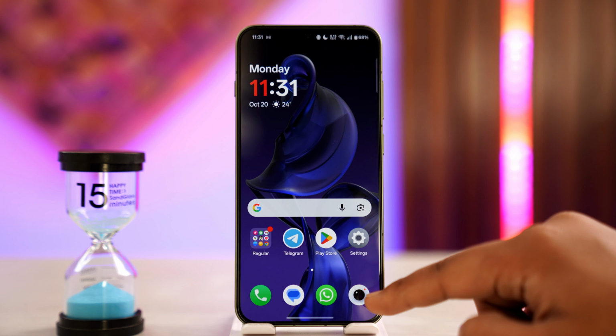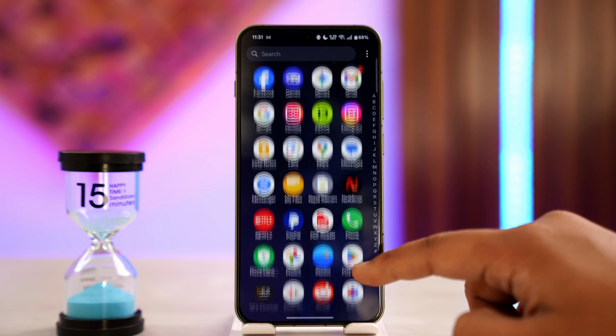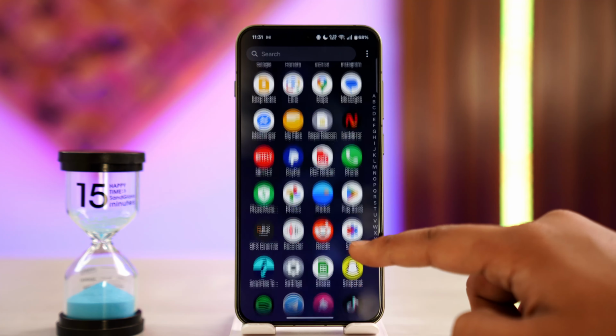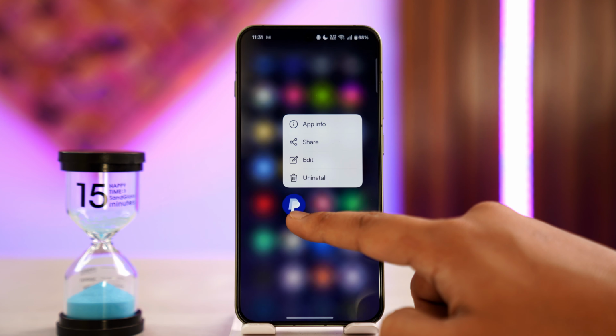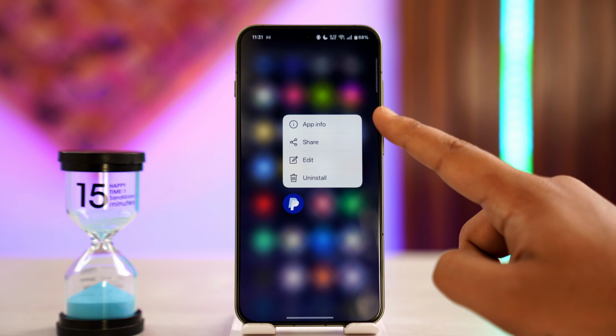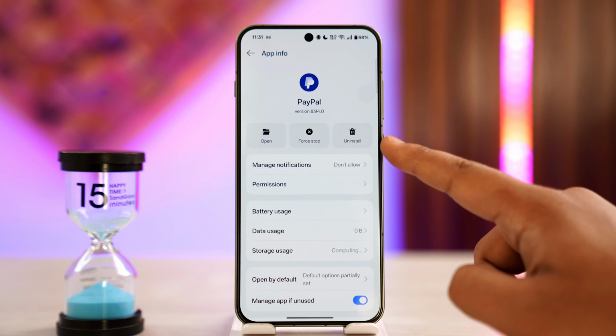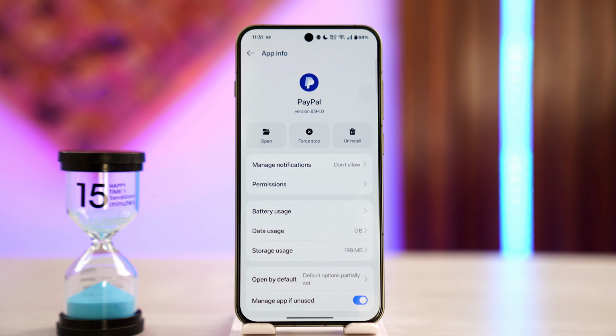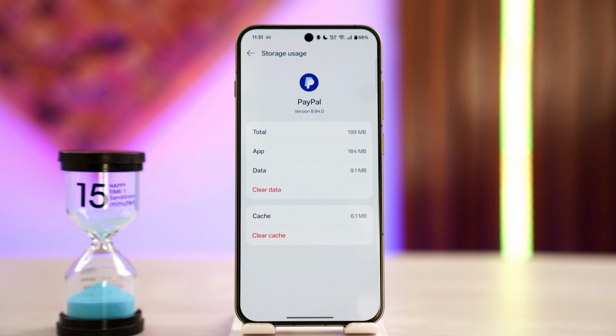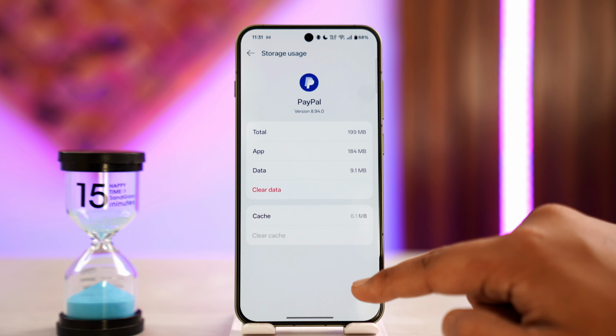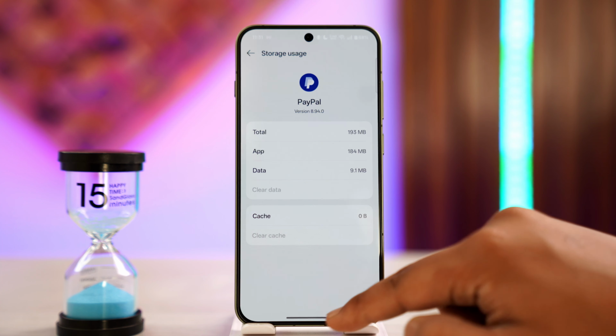If that doesn't help you solve the problem, if you're using the PayPal application on Android, just long press the PayPal app from the home screen or the app screen, then tap on this I button, which will take you to the app info page. Go to storage usage, clear the cache files, and also clear its data.